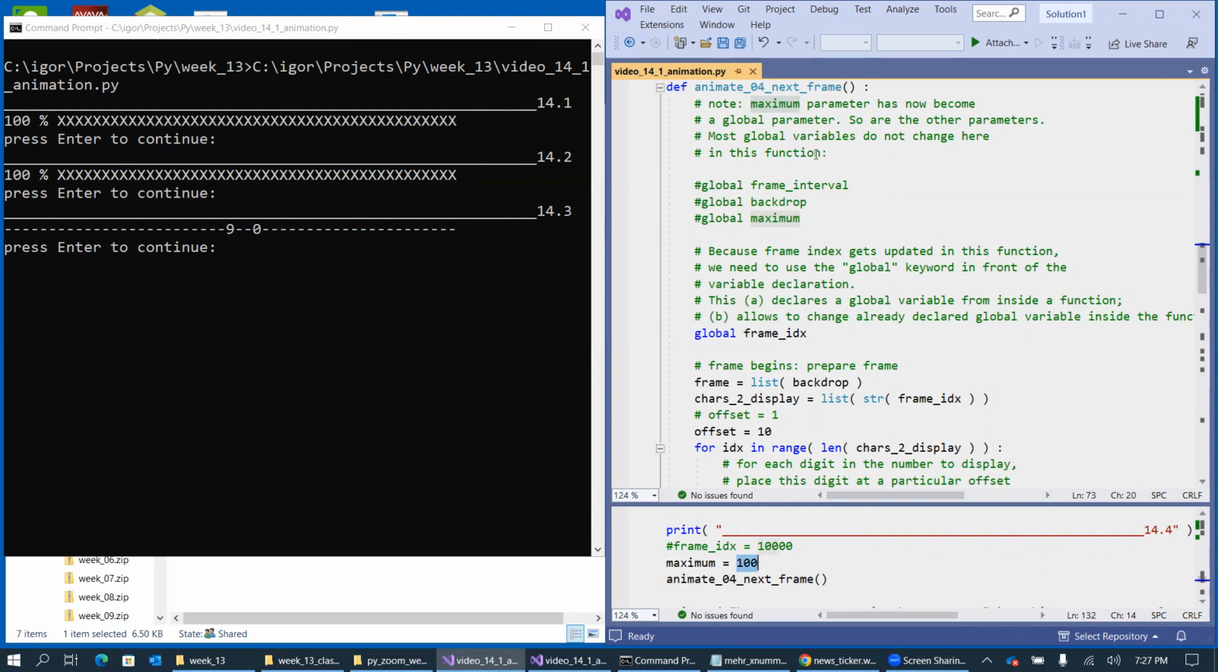Most of the global variables do not change here, okay? However, frame index will be incremented. Every time we call this function, the frame index will be incremented. So we go from 0 to the maximum. That's the range in which the frame index will be changing.